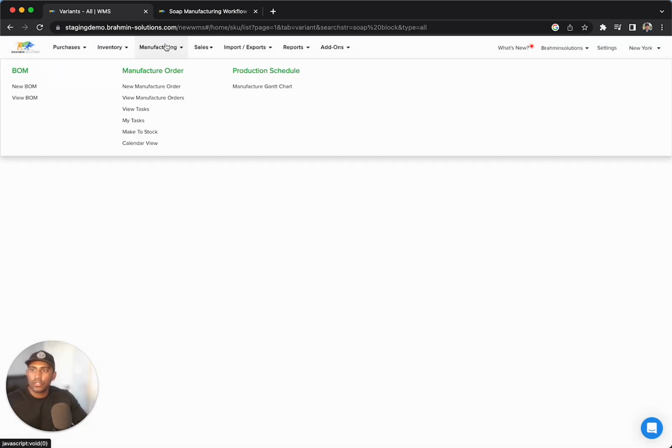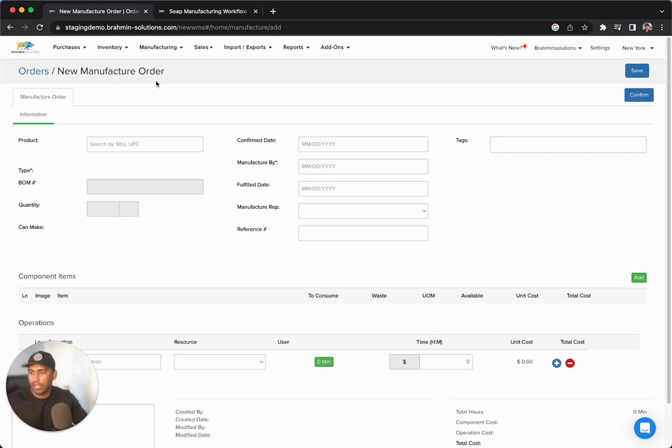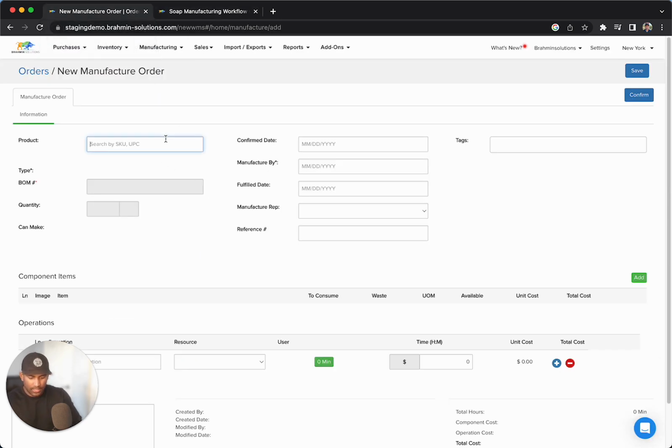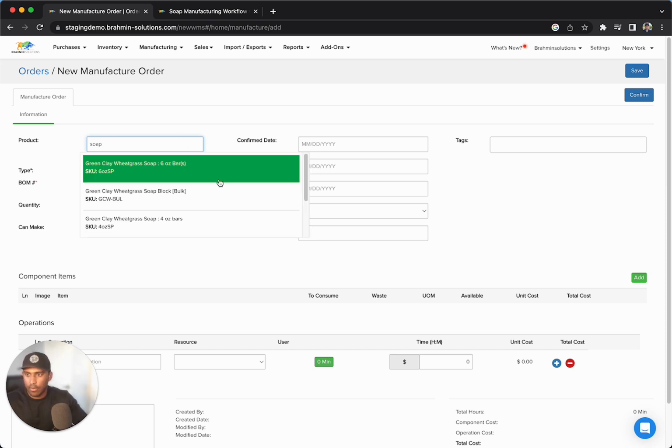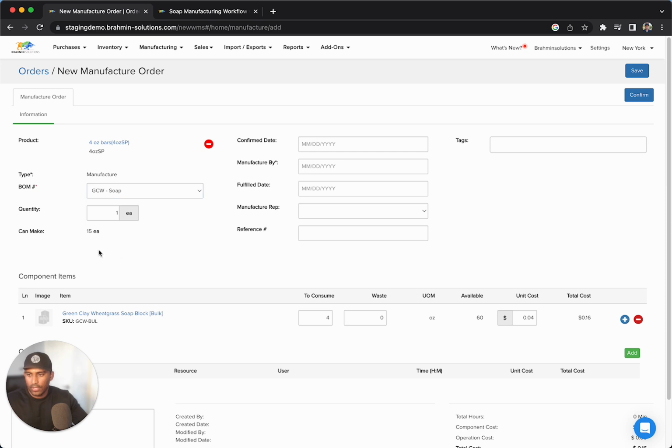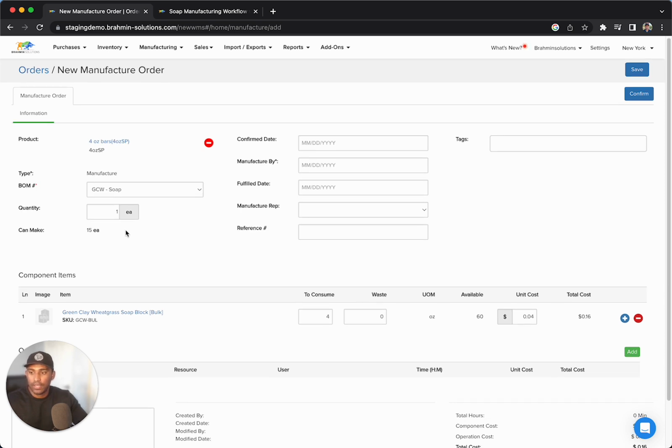Okay. So now I'm going to take the soap block and convert it into the 4 ounce, 6 ounce, whatever the case may be. So let's say I want to convert it into soap bar, and specifically the 4 ounce bars, for example. As you can see here, the system knows that you can make 15 of these soap bars. You can create 15 of the soap bars.